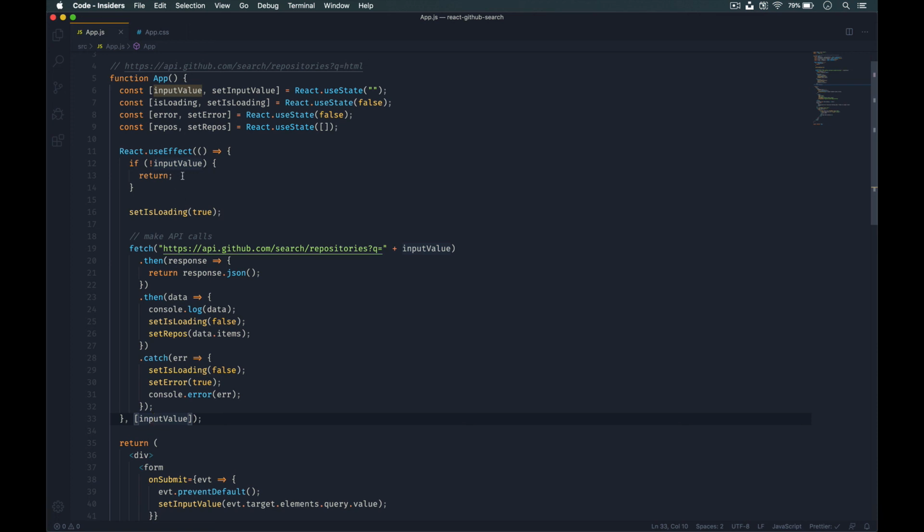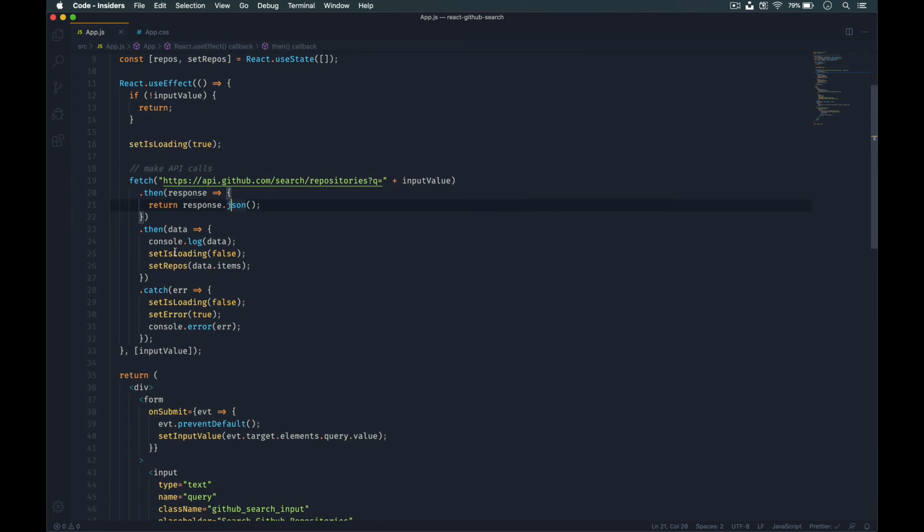the effect gets rerun. We update our is loading to true as we are making an API call. We actually then make the API call to GitHub. We take the response, convert that into JSON. Then we have two possibilities. Either we get the data or we error out. So when we get the data, we just log it. And then we update our is loading to false. And then we update our repos with the items property from the response.